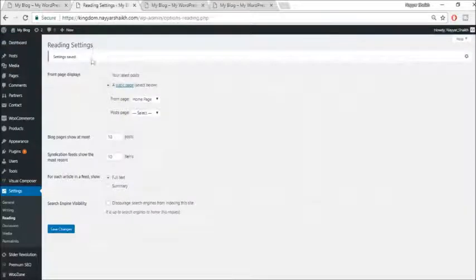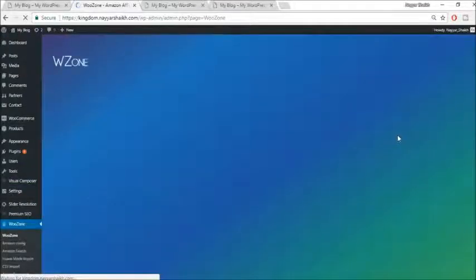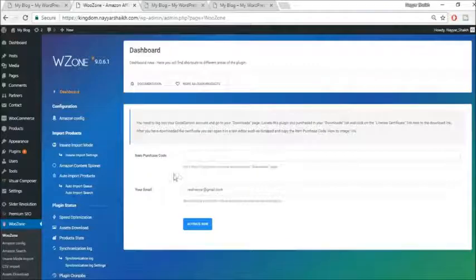Come back to the dashboard. At the bottom you'll see this Woozone plugin. Just click on that. First it will ask you for a purchase code. Unless and until you give this purchase code, you won't be able to continue. That does make sense.